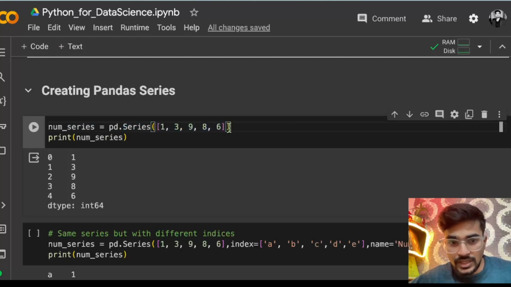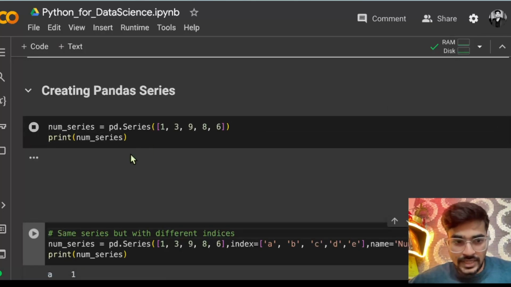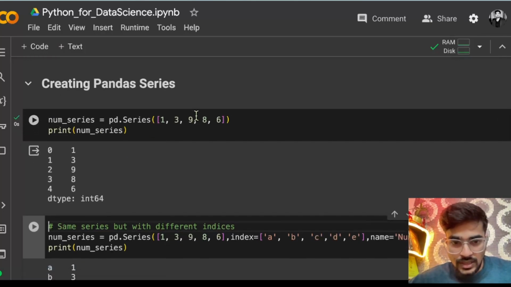Let's say you want to create a series, that means a single column, so you should provide a list of numbers. Let's say I'm providing a list of numbers: 1, 3, 9, 8, 6. If I just print that num_series that I have defined, you can see it is printing all of these numbers that I have provided: 1, 3, 9, 8, 6. But along with that, you can also see one thing, that is indexing. Earlier, with lists and arrays, the indexing was there but you couldn't see it while printing. But in a series or a data frame, you can directly look at the indexes.